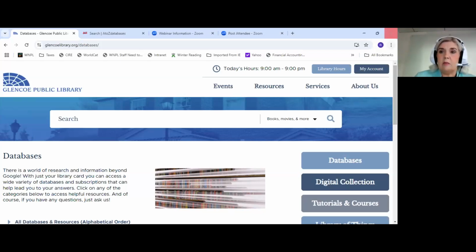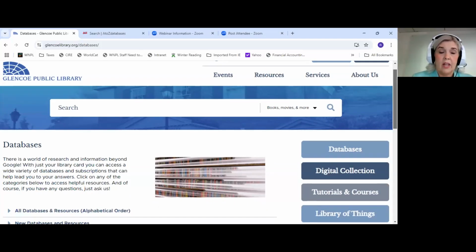Now, there are only 2 of those 60 plus databases that you cannot access from home. That is Ancestry.com. Ancestry is genealogy information. It's a huge genealogy database. They do not sell remote access subscriptions to libraries anymore. They did at one point, but not anymore. And the other one is JSTOR.